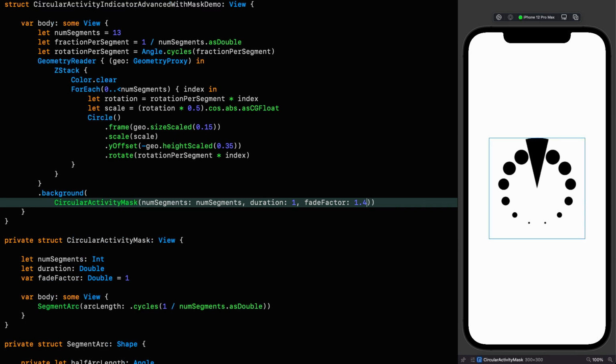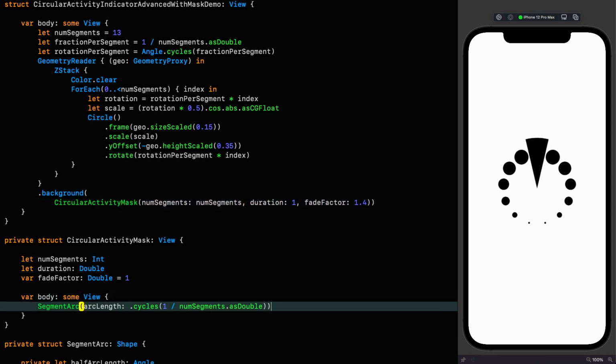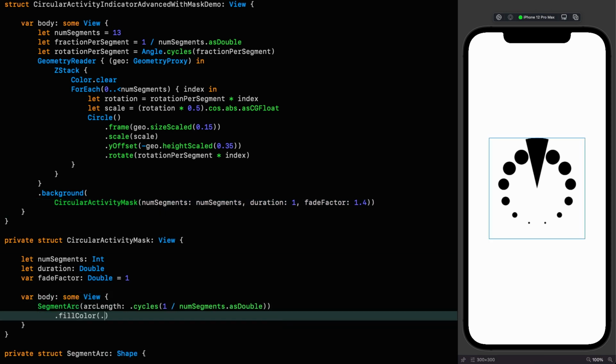And since, as I mentioned in the first episode, when working with masks, I like to make them red in order for them to stand out against our design. So let's go to our segment arc and fill it with red. Fantastic.